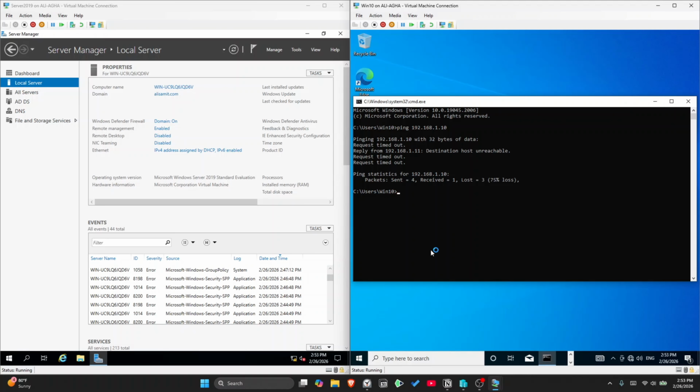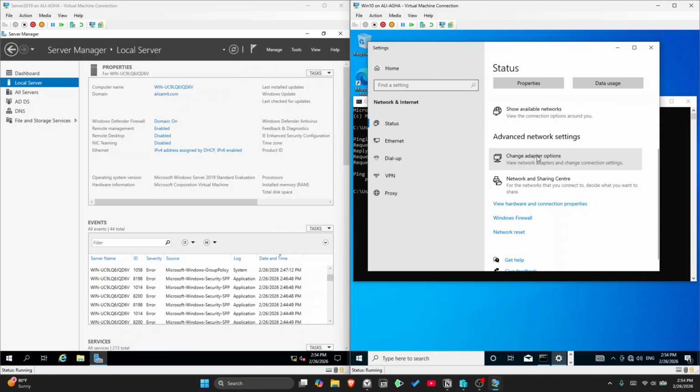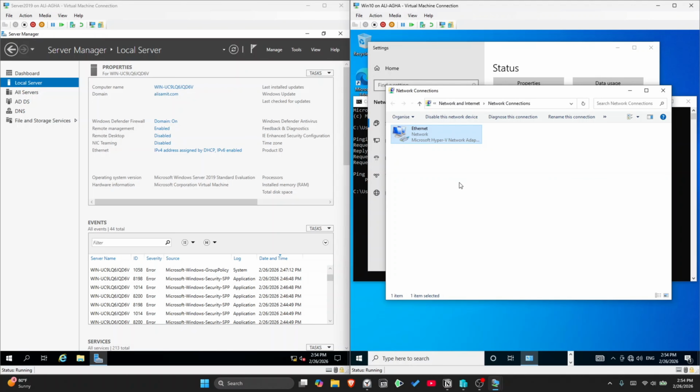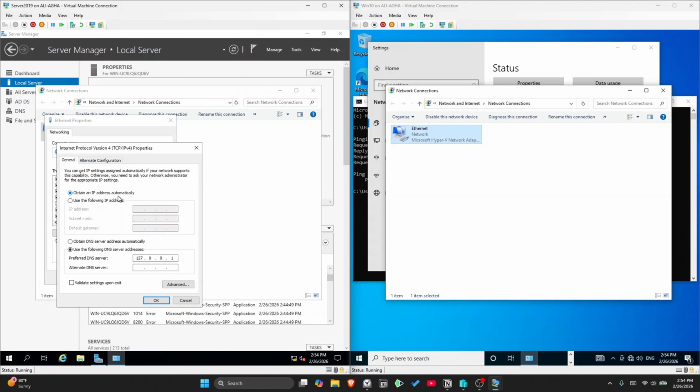Let's go back to network setting. Let's see what we did wrong. 192.168.1.11. Okay, everything seems correct. So what went wrong? Okay, so let's check the server. Oh, we didn't assign an IP address to the server yet.